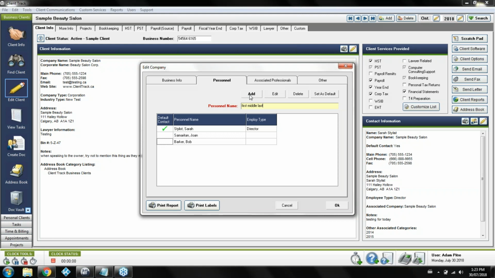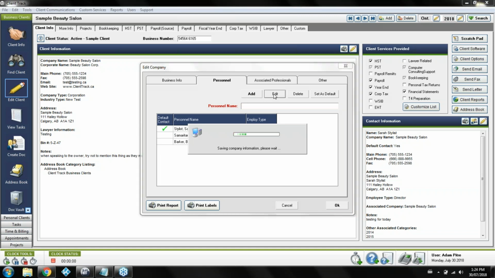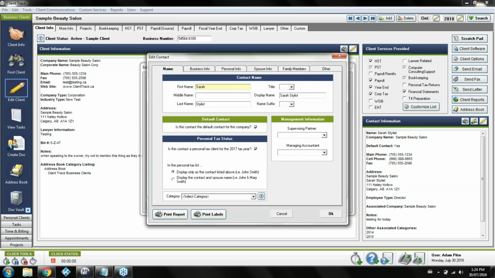If you type in just 2 names, it'll just separate them as first and last by default. So whenever you go to click Add, I'm going to edit Sarah's here to show you what it looks like. You're going to get this window, and like I said, it'll separate those names for you. And then Sarah here is an existing contact on this company at this point.